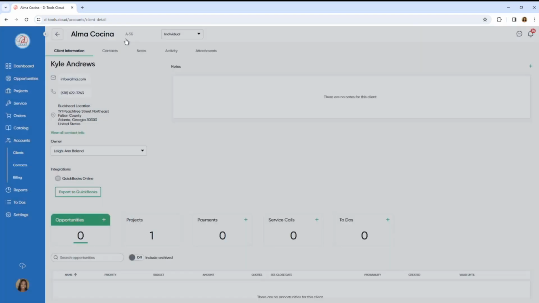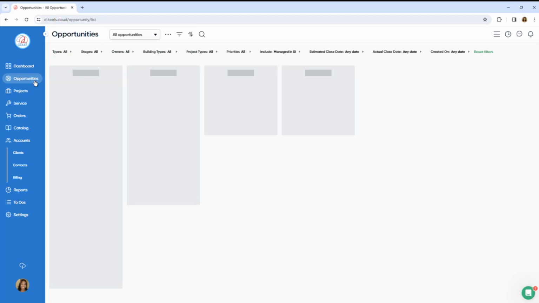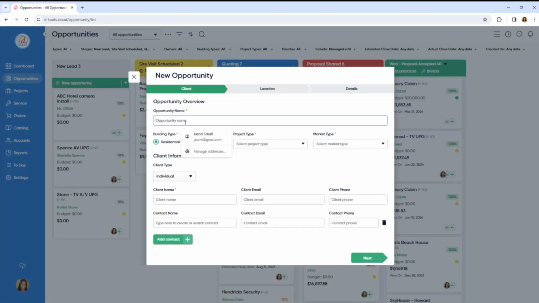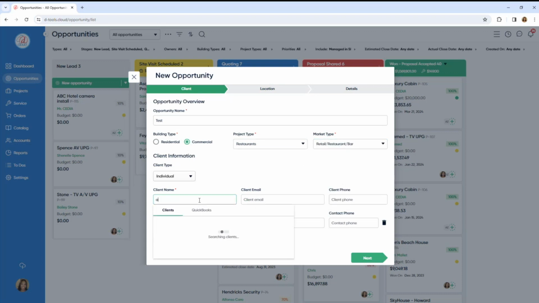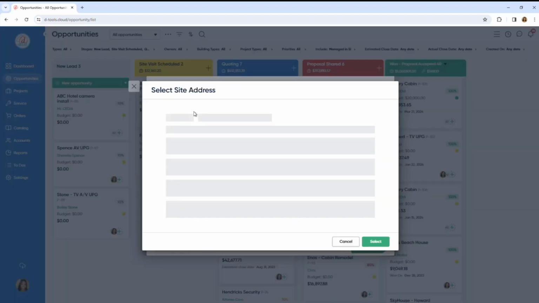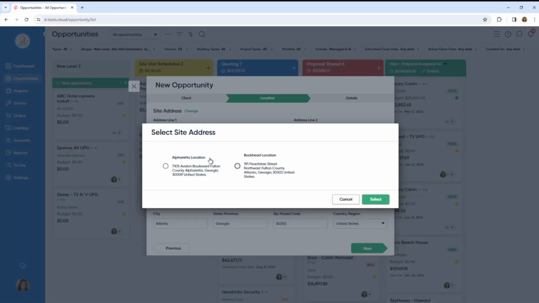So now that I have those site addresses there, when I create an opportunity, I'm just going to put test here, select my project type and my market type, and I'm going to search for Alma Cocina. All right, and then you'll find this change text here in green. If I hit that, now I can choose which location I want to work at.